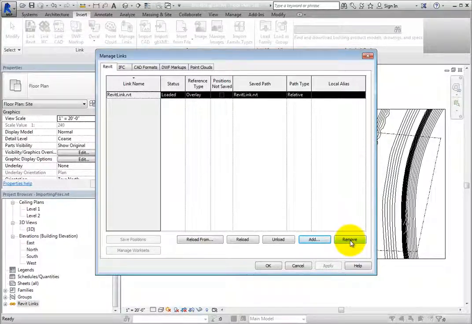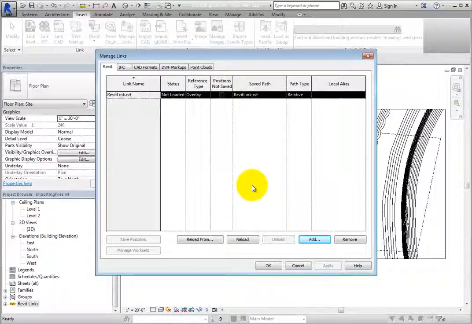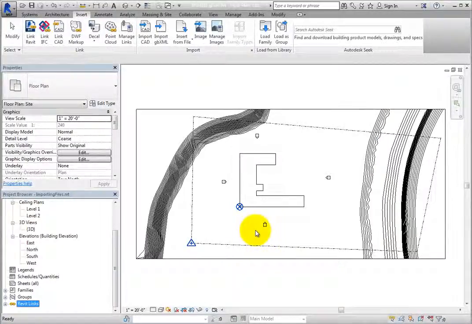If you simply no longer need to see the linked model, you can click Unload. Revit displays a dialog, warning that unloading a link cannot be undone. But this simply means that you cannot reverse this action by using the undo tool. However, you can easily make the linked model visible again by reloading it using the Manage Links dialog. Click Yes. When you do, the status changes to Not Loaded. When you click OK to close the Manage Links dialog, the linked model is no longer visible.